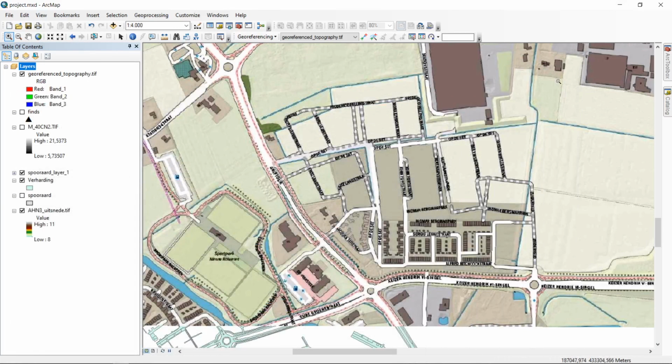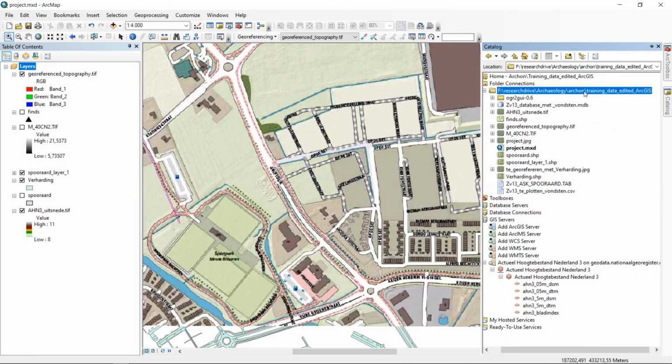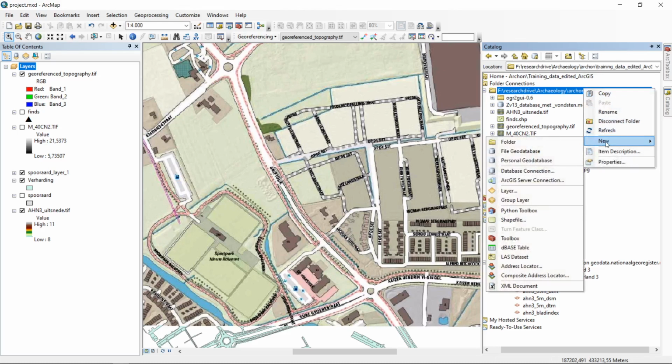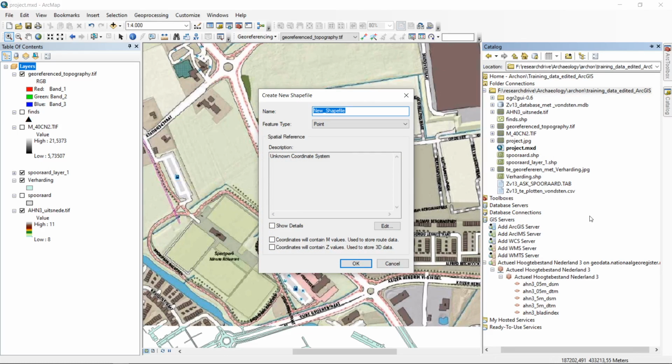Okay, so in order to create a new shapefile, I will go to the catalog. I can right click on our connected folder, and then I can select New from the context menu. I can see a whole range of different items that I can make, but I want a new shapefile, so I select shapefile.